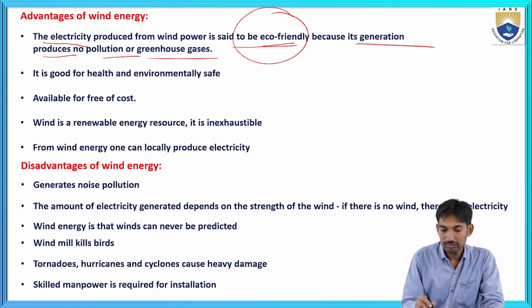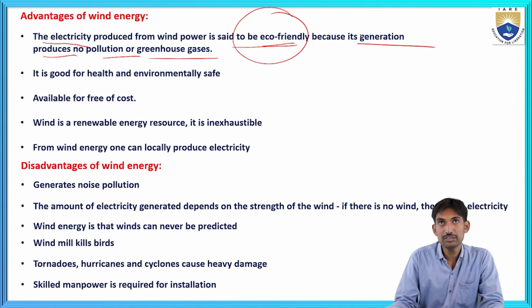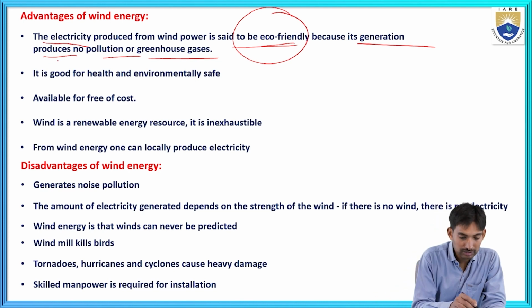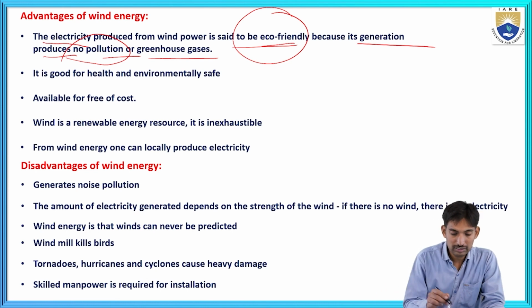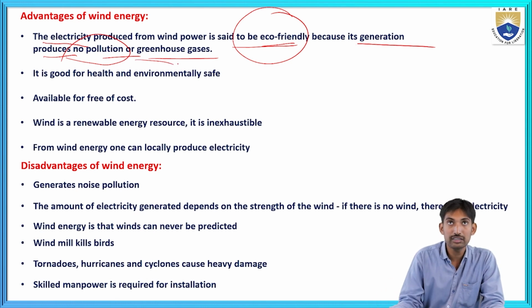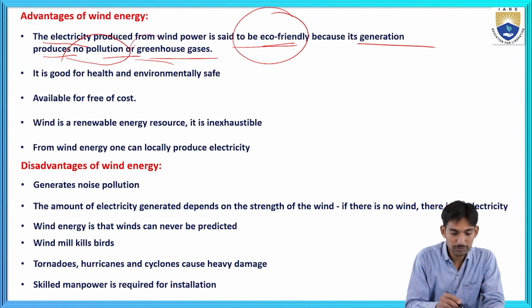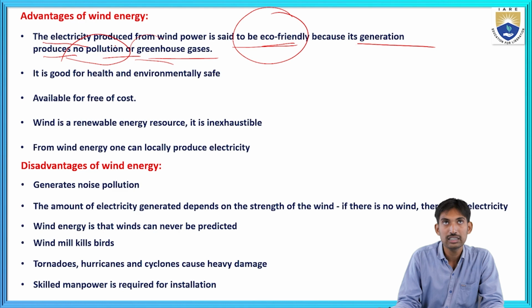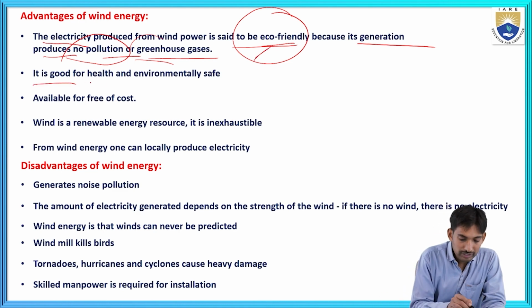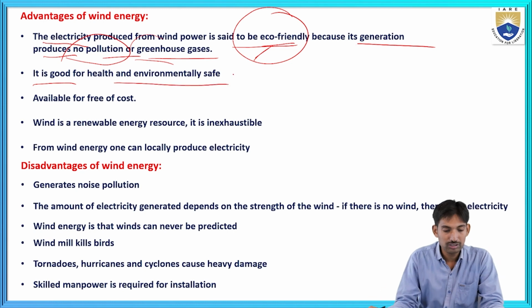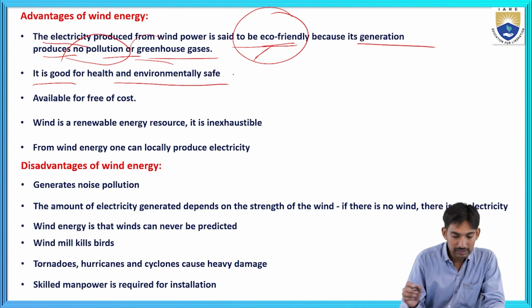Why? While generating wind energy from the winds, there is no production of pollution and no evolution of greenhouse gases. That's why it is eco-friendly energy. Wind energy is good for health and environmentally safe.